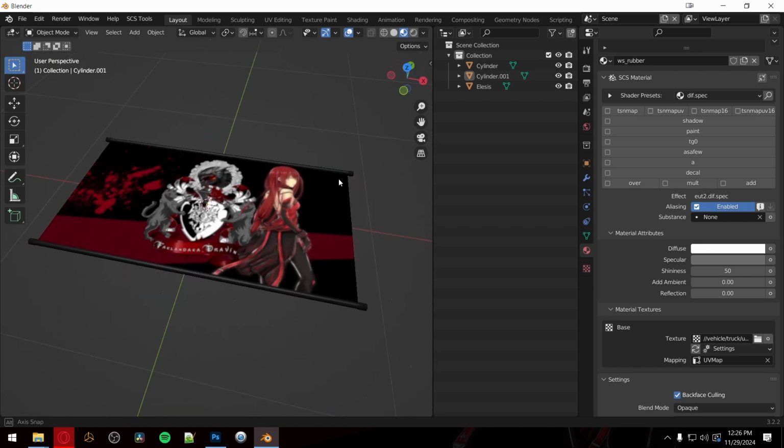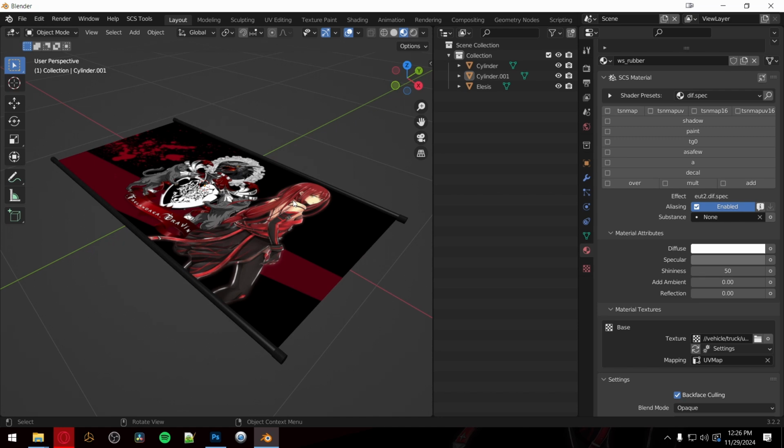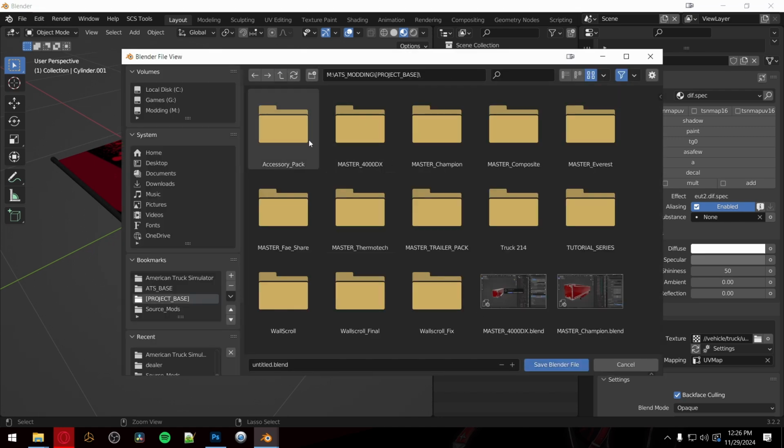Guys, you made it to the end of this episode. You've just created the wall scroll. Now, we aren't ready to put this in the game quite yet. I highly suggest saving, by the way, if you haven't already. Let's go.